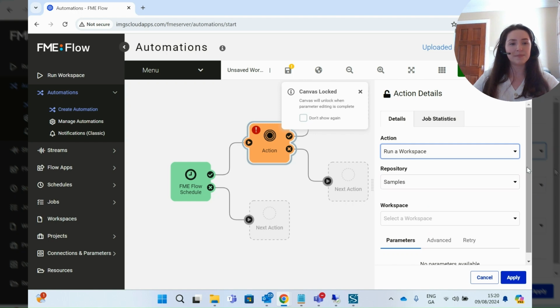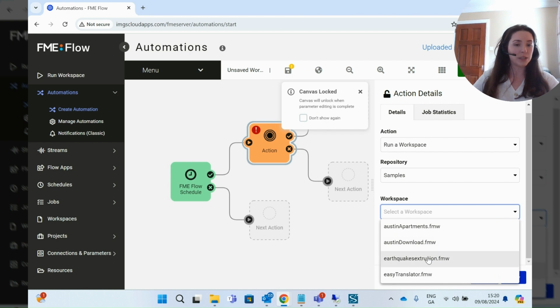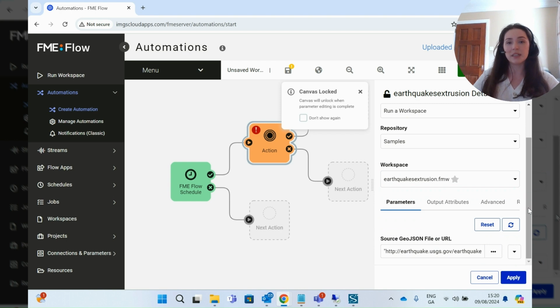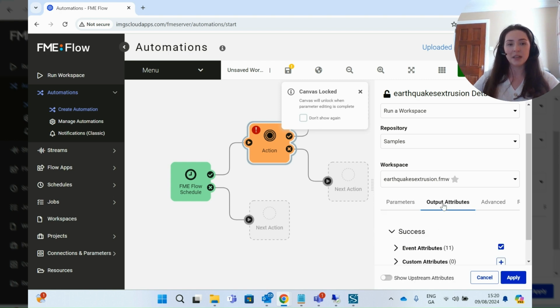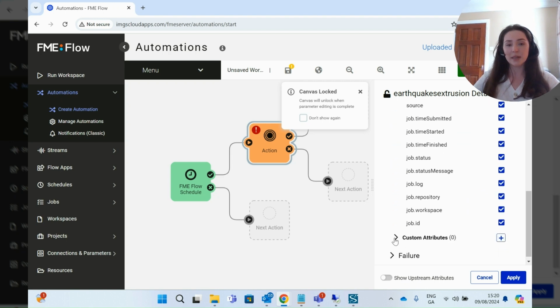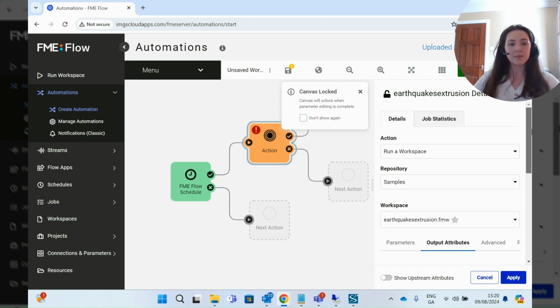So we'll run a workspace. I'm going to just use the samples repository for the moment, and a workspace from that we'll use would be earthquake extrusion. But again, this could be something like a database update happening overnight or something like that. And I'm happy with the default inputs here. We also have output attributes. So there's success and failure attributes created by FME Flow itself. And then you can also set custom attributes based on the outputs of specific workspaces themselves if you wanted that. But I'm okay with the defaults here, so I'm going to click apply.